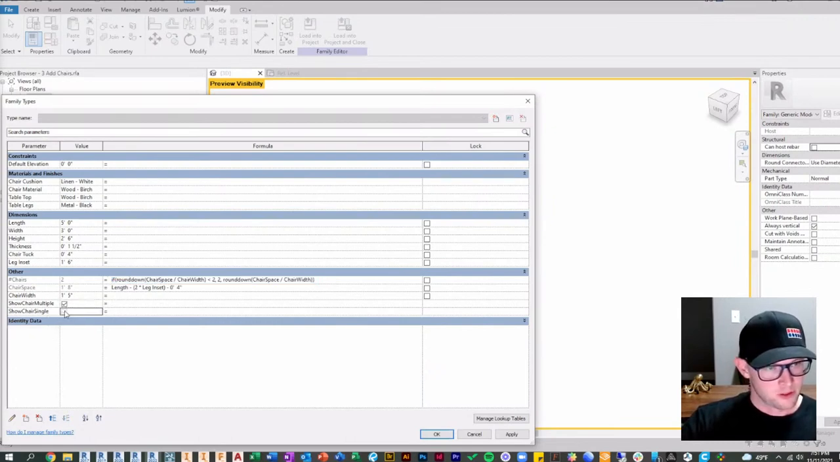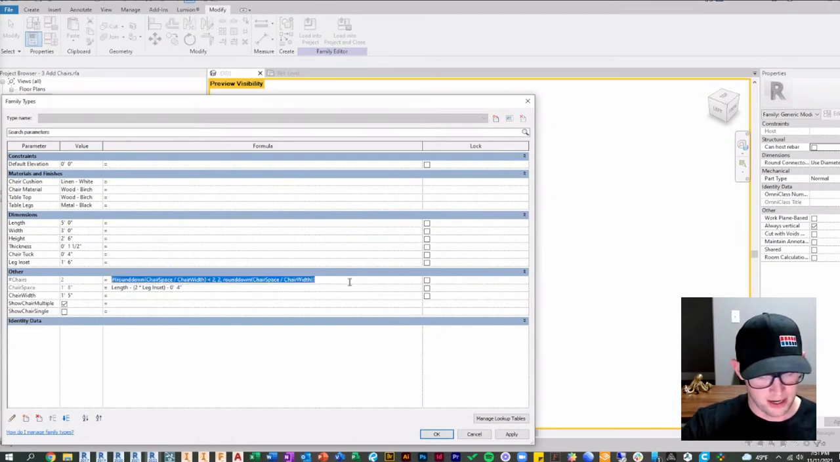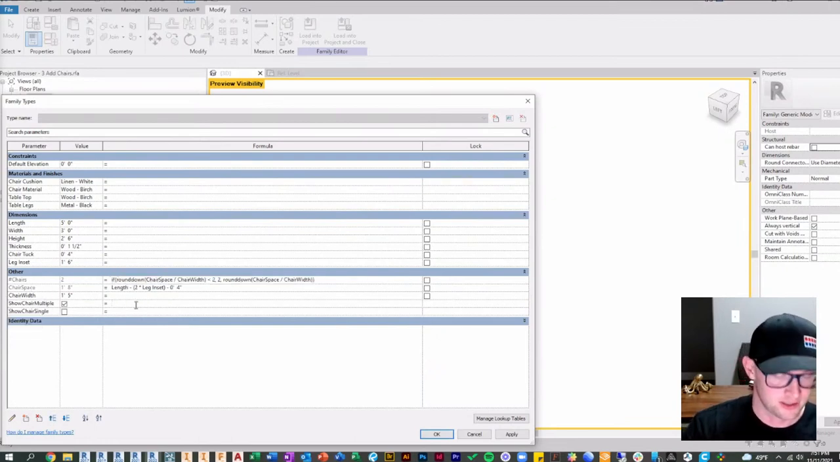So the multiple chairs is going to be pretty similar to the number of chairs equation. So I'm just going to grab that. Well, let's just start over to be clean. So we'll do an if statement. And this if statement is conditional on the same thing as the number of chairs, right? Basically, when you do the calculation based on the length of the table, if it's less than two, we need to shut it off. And if it's more than two, we need to show them.